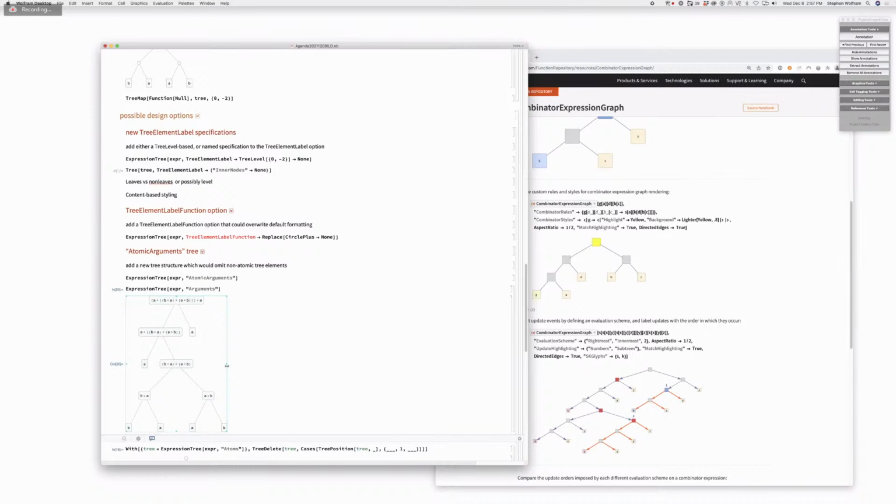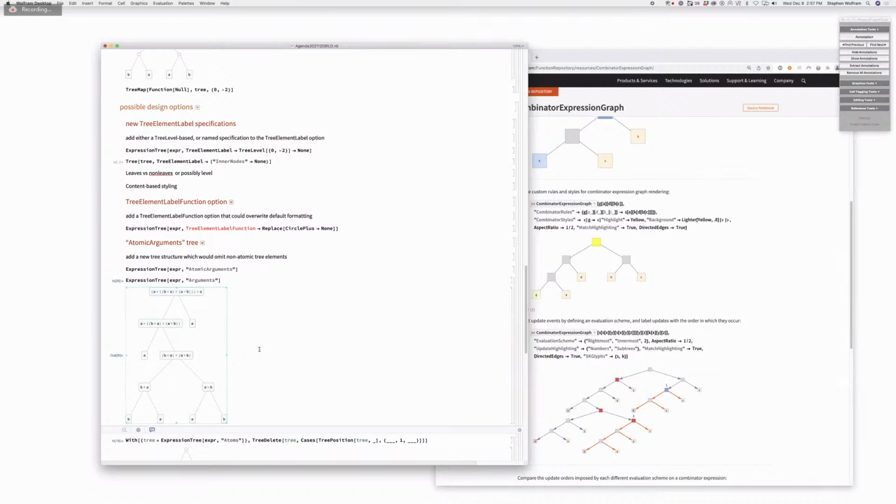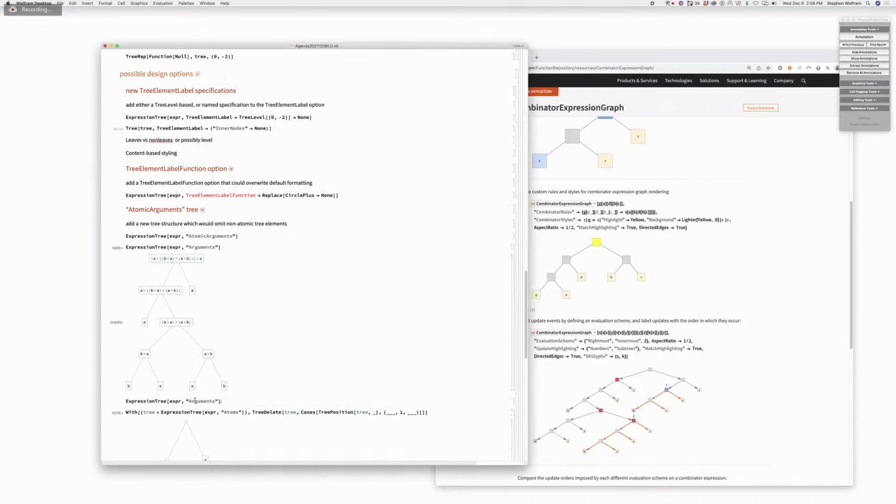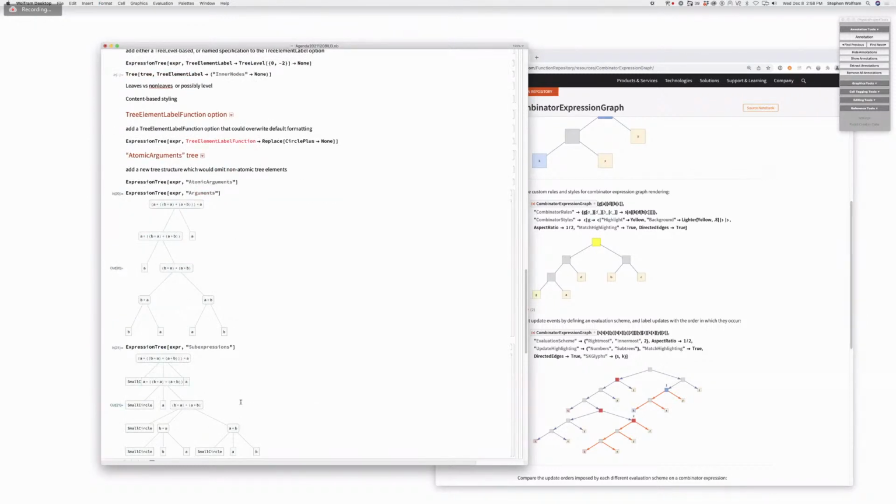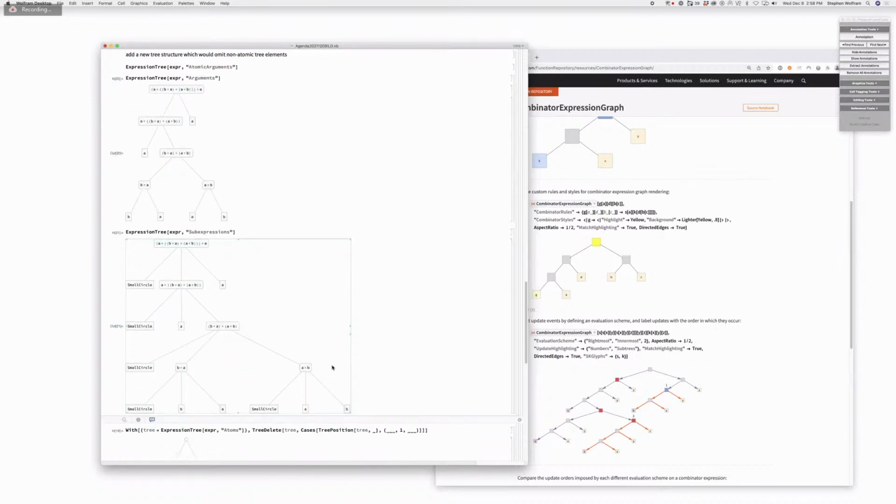I see. So every node is an argument. Except the root node, which is just the whole expression. Why isn't this called sub-expressions? It's everything. I see. So sub-expressions really drills down and shows me all the subparts.